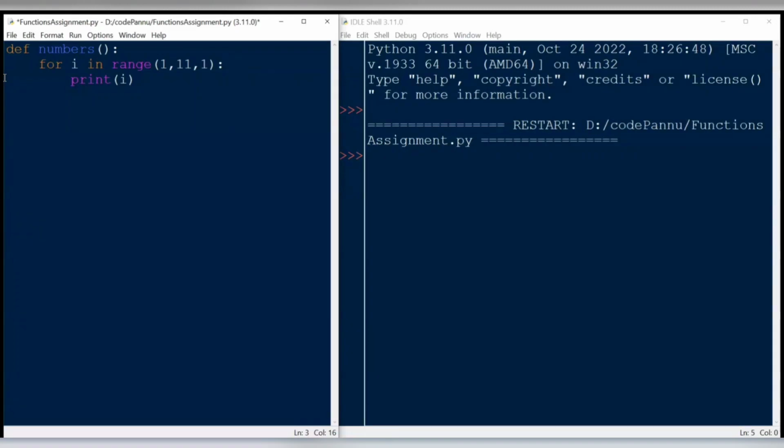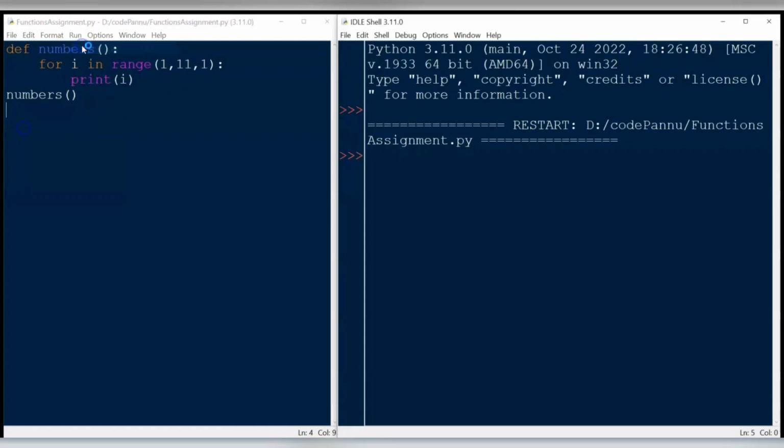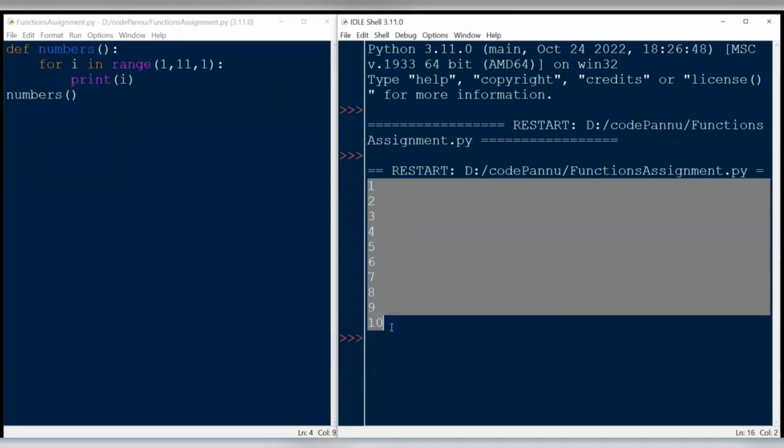Now to call the function, let us press enter and delete the 2 tab spaces and call the function using the function name, numbers and open and close brackets. Save the file and run the code. The numbers from 1 to 10 are printed in order as the output.